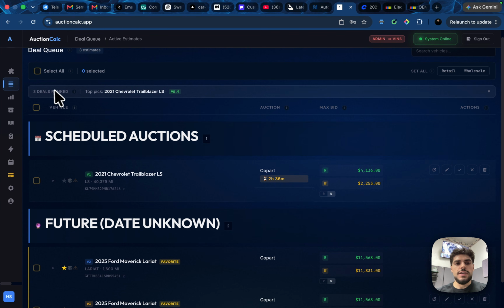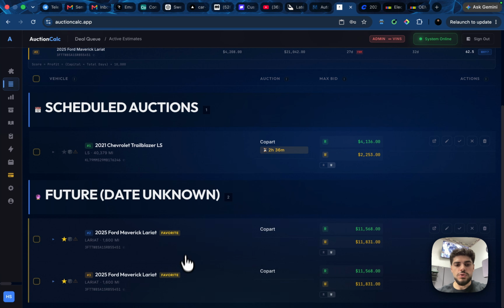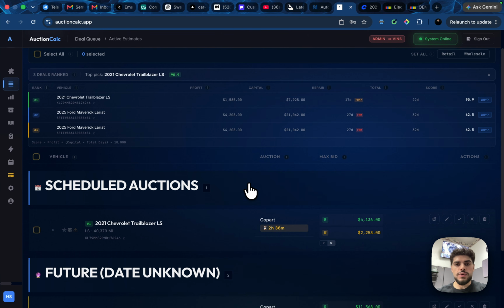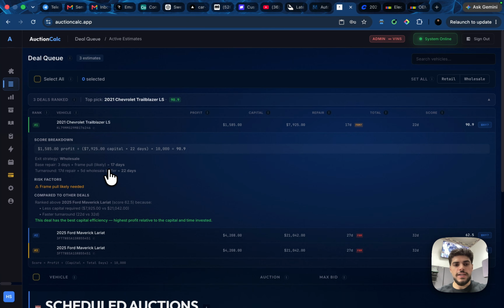You have something here called deals ranked. So if I open this, it's going to rank the deals, the estimates that I have in my deal queue. So right now we have 3, 1, 2, 3. And essentially what it is going to do here is rank the best cars for you to be going all in on. So here it's telling me that number 1 is the 2021 Chevy Trailblazer. Okay? And it's going to tell you why. So if you click on why, it's going to calculate the time it takes for you to fix it on average. And it's also telling you that this needs frame pull or it needs airbags. And so it's ranking which deals to put your money in.